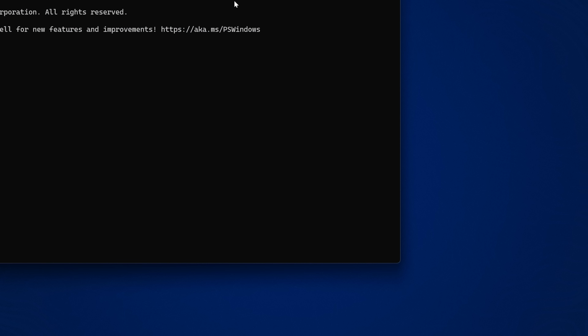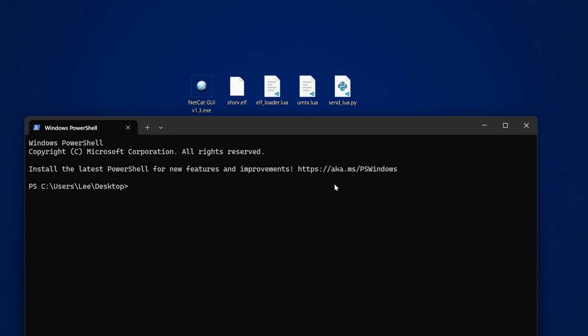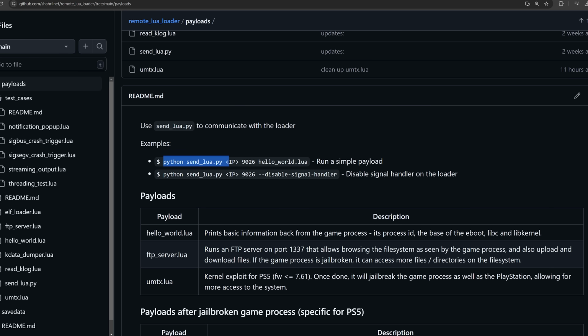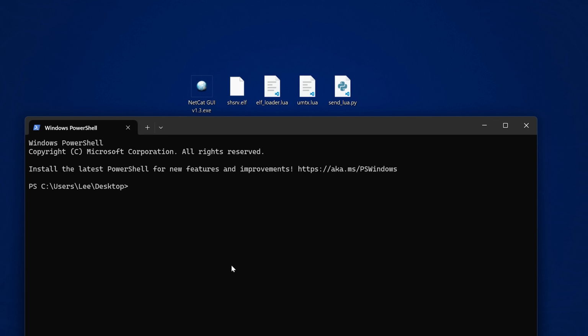So I can just open up a terminal window on my desktop here in the same location as these files, and then just copy the command from the project and paste it in. And then I can just change the hello world Lua to umtx.lua, and then change the IP address, of course, to the IP address of my PS5, so it's ready to go. And then all I have to do is press enter, and that will start running the UMTX kernel exploit.